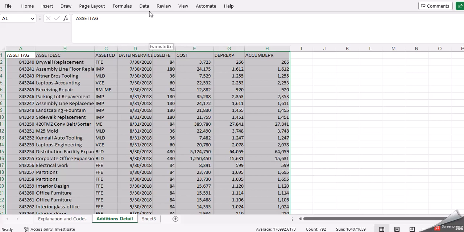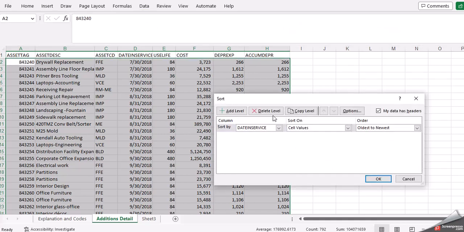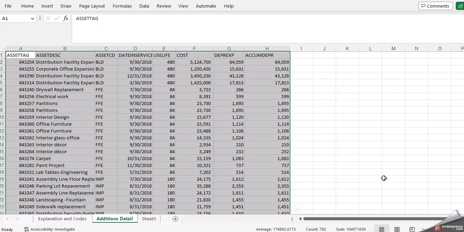So let's do it again. Let's do something else. So let's say sort it, and then my data has header rows. Let's sort it by asset type. So now we've grouped it by our buildings, our furniture and fixtures, our improvements.